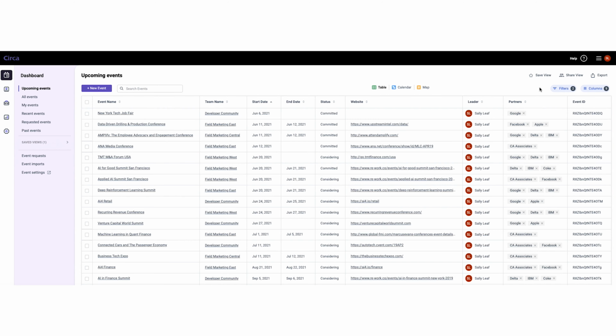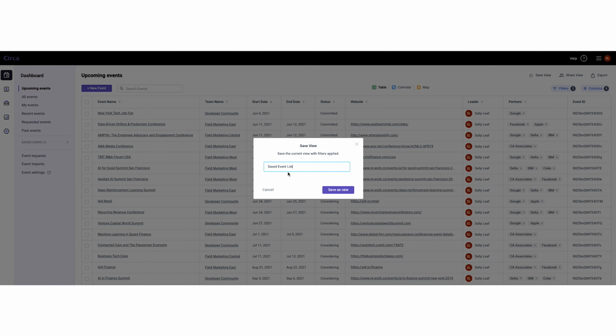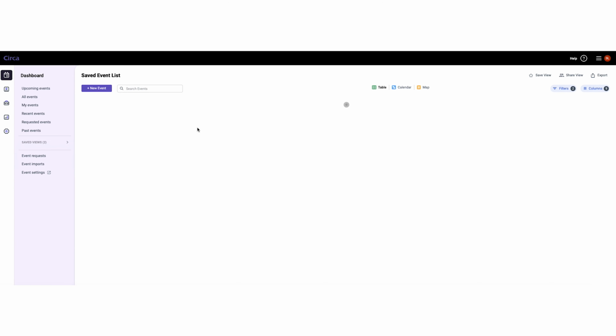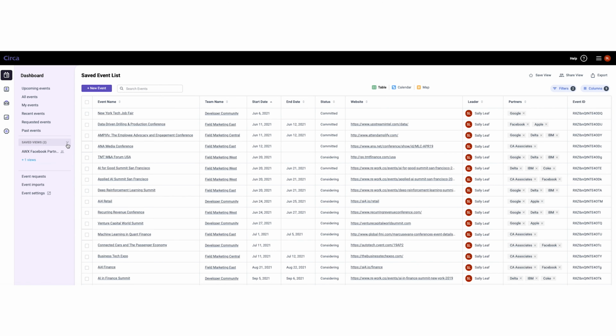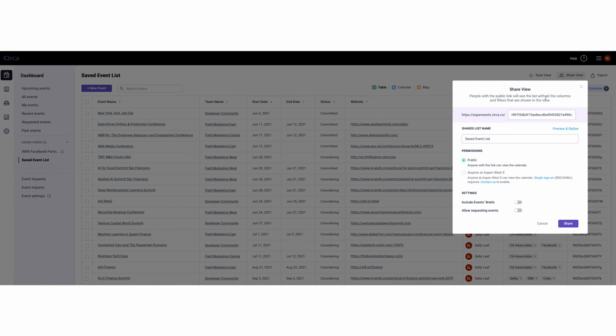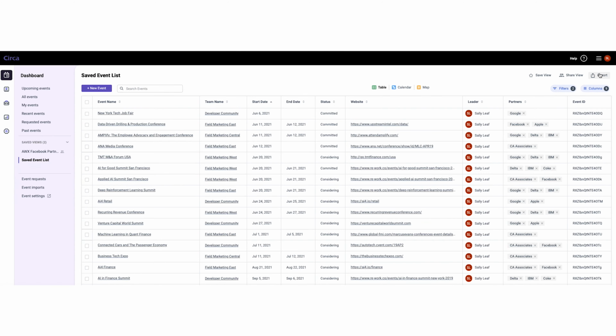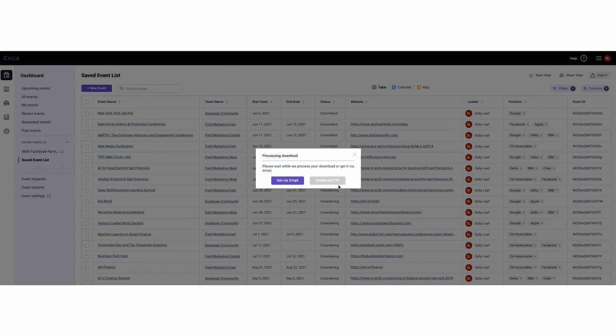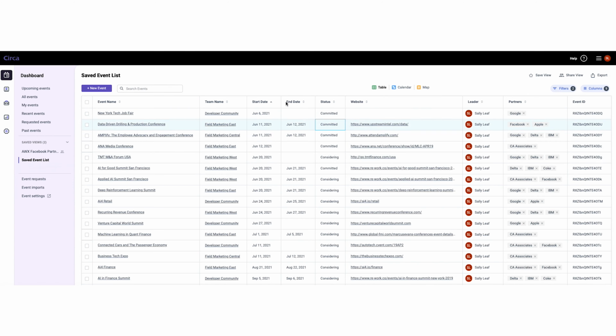This Save View button allows you to save the current filtered list of events and columns for later. You can view them back over here in your sidebar. You also have the option to share this view with others as well, or you can export it as an email or a CSV. You can search for any event in your entire channel using this search bar here.